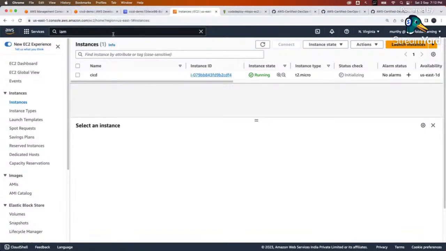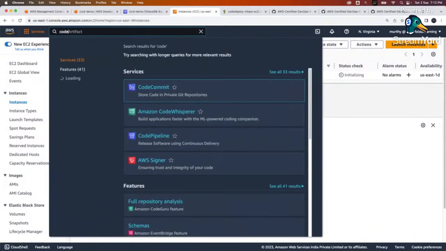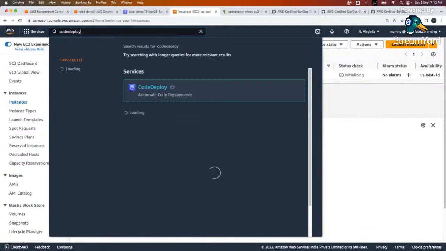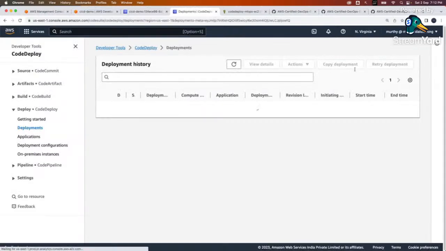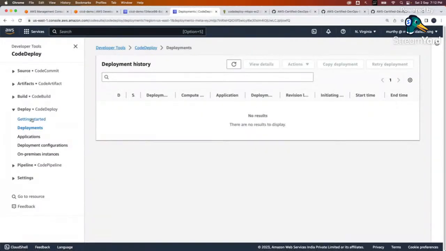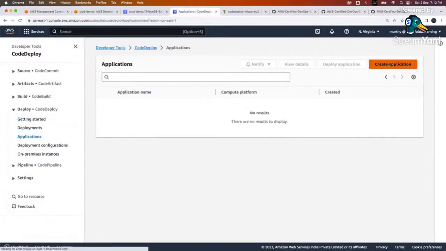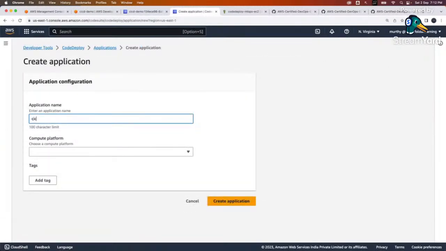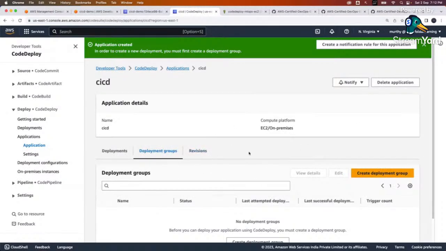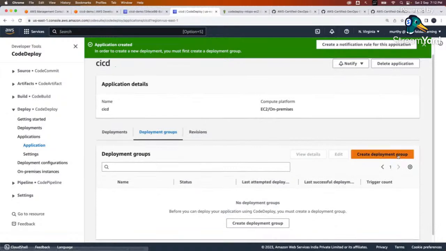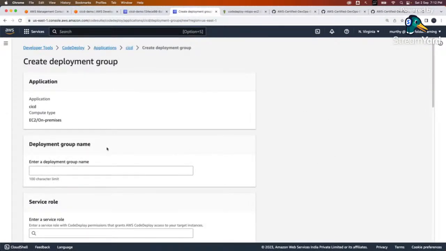So in the meantime, I'm also going to start something called code deploy. Okay, and here I'll go ahead and create an application first. For the application name, I'll say CI/CD. And for the compute platform, I'll just say EC2 because that is where I'll be deploying my application. For this CI/CD application, I'll create a deployment group which consists of the series of EC2 environment or EC2 systems. In my case, I'll say dev as a deployment group.